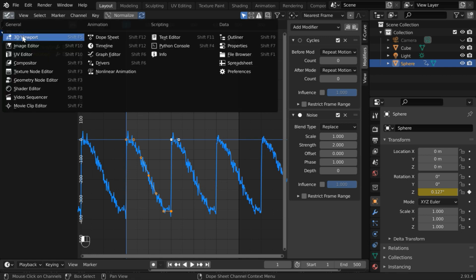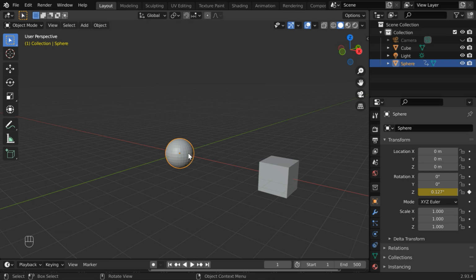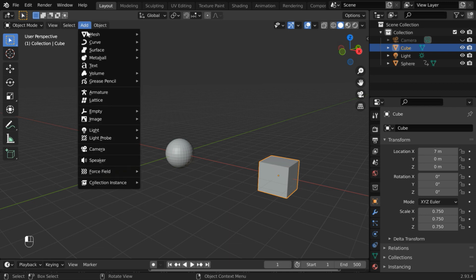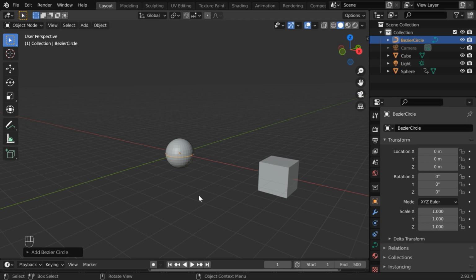So let us take a look at our viewport. We have one UV sphere and a cube in this scene. And for this tutorial purpose, we would like to move this cube around the sphere in a circular path. So, let us go to the Add menu. From the curve options, we'll add a Bezier circle. Let us then enlarge it by a factor of 7.